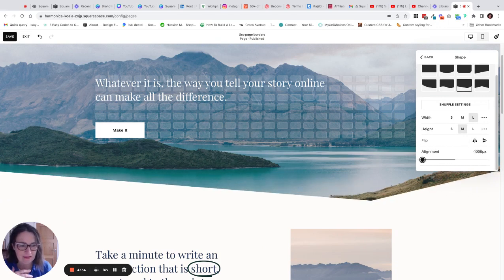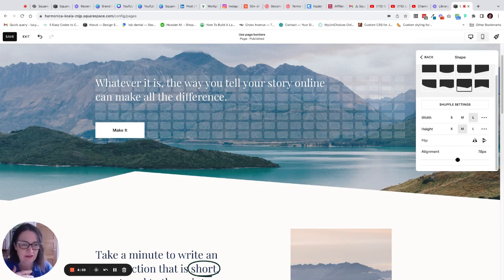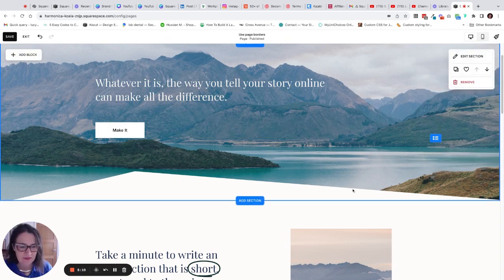So if you are creating new pages on your site, I wouldn't recommend having just one page with one of these on it. If you're going to use dividers, I would use them consistently across your site. So let's just leave that one there for now.